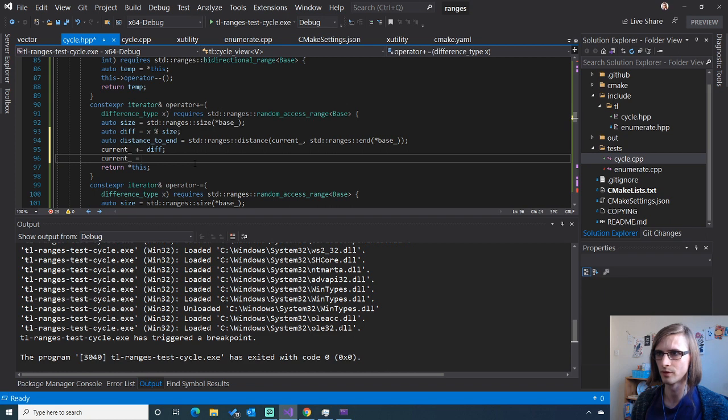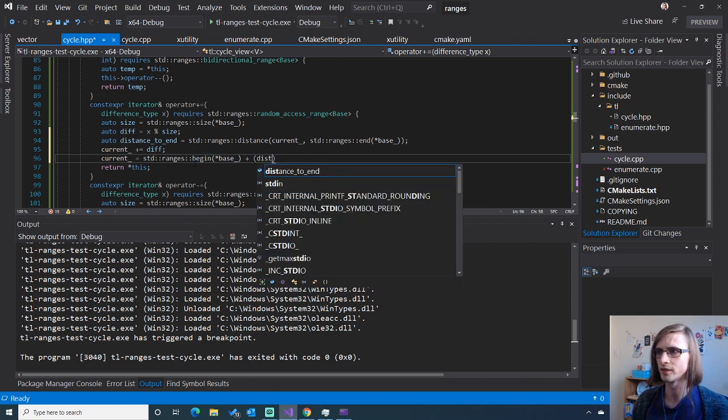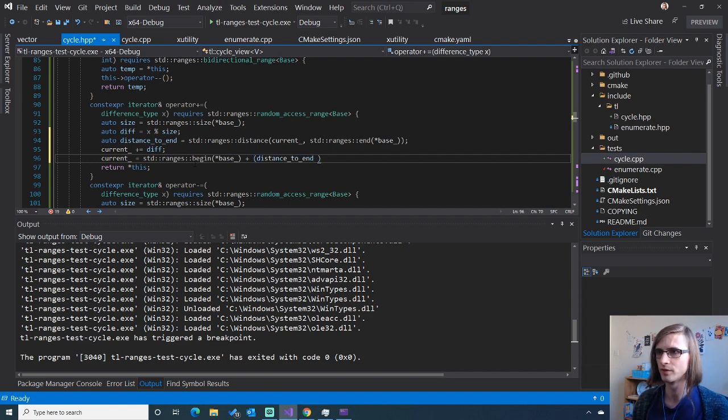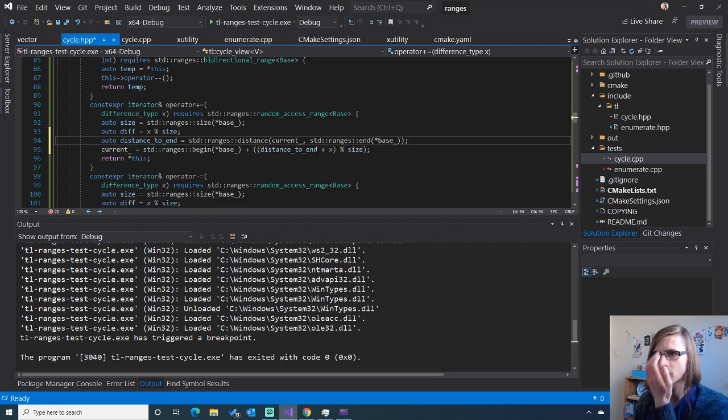Current equals the std ranges begin of base plus the distance to end. What's the difference? Could just do plus x mod size. Brackets around here. Is this correct? Take our beginning point.